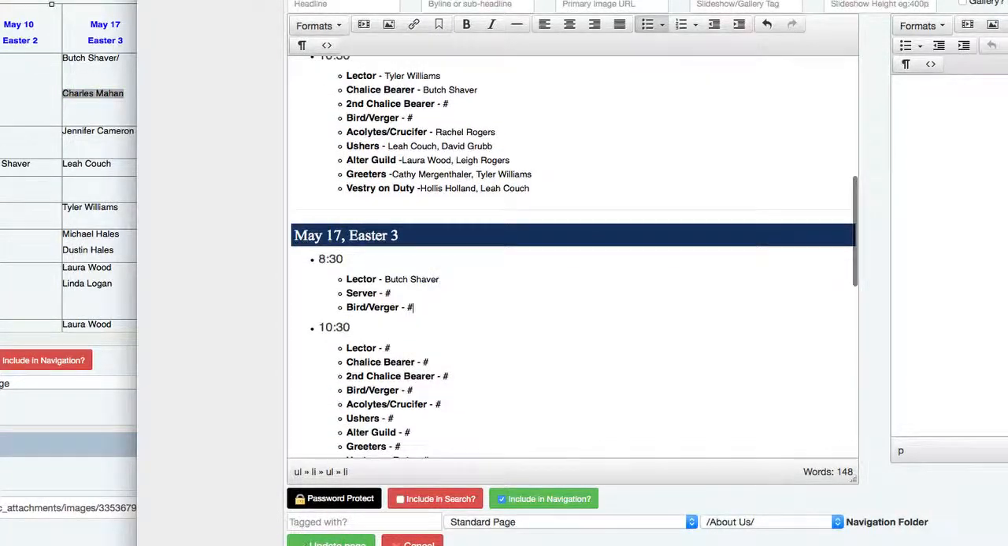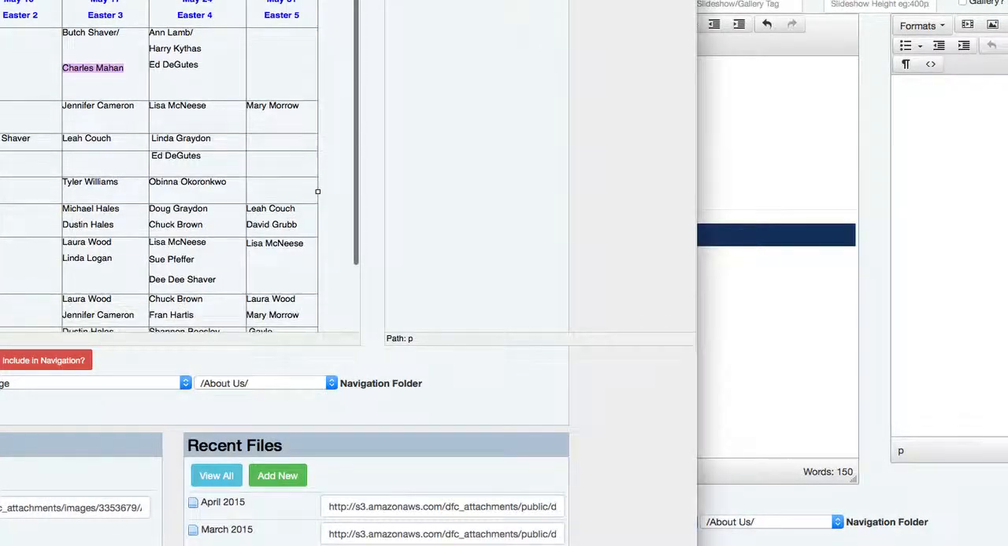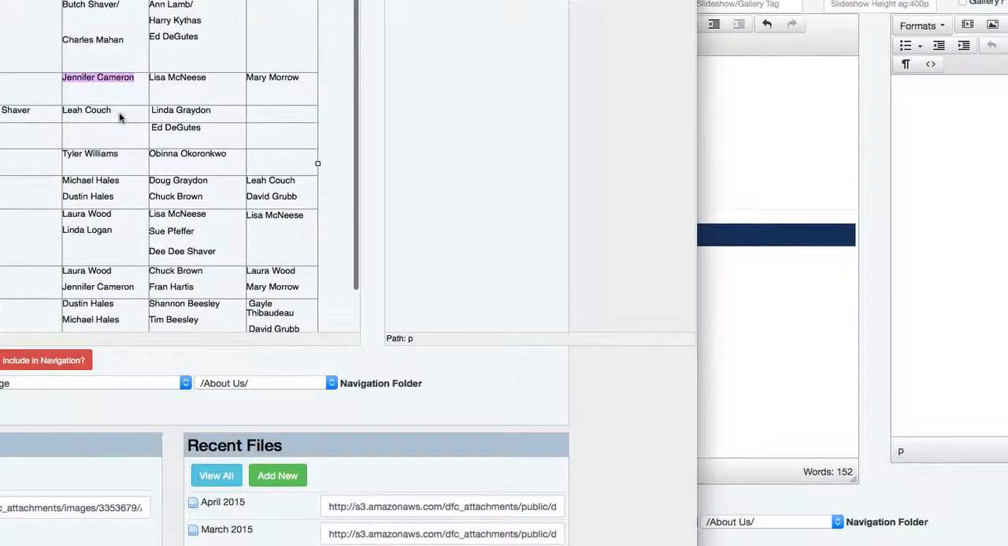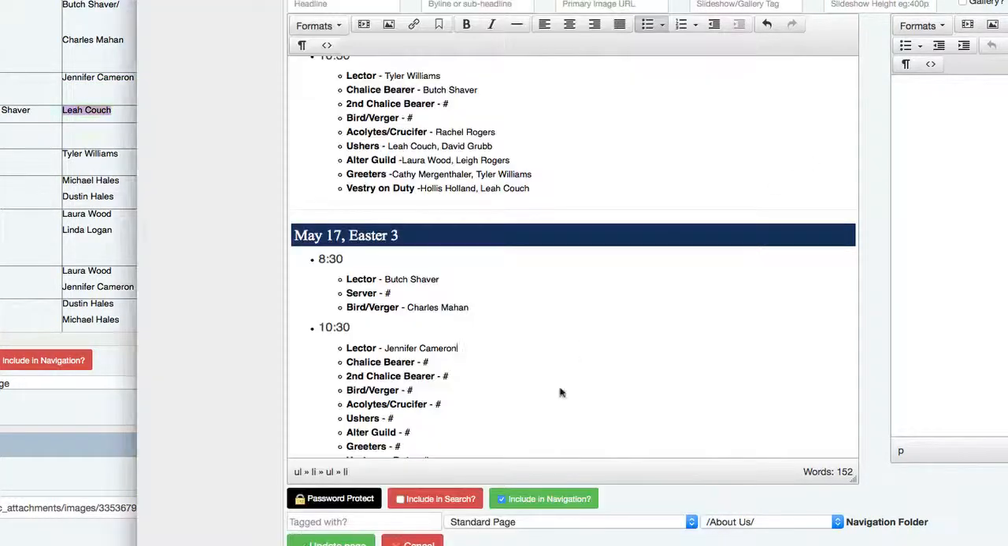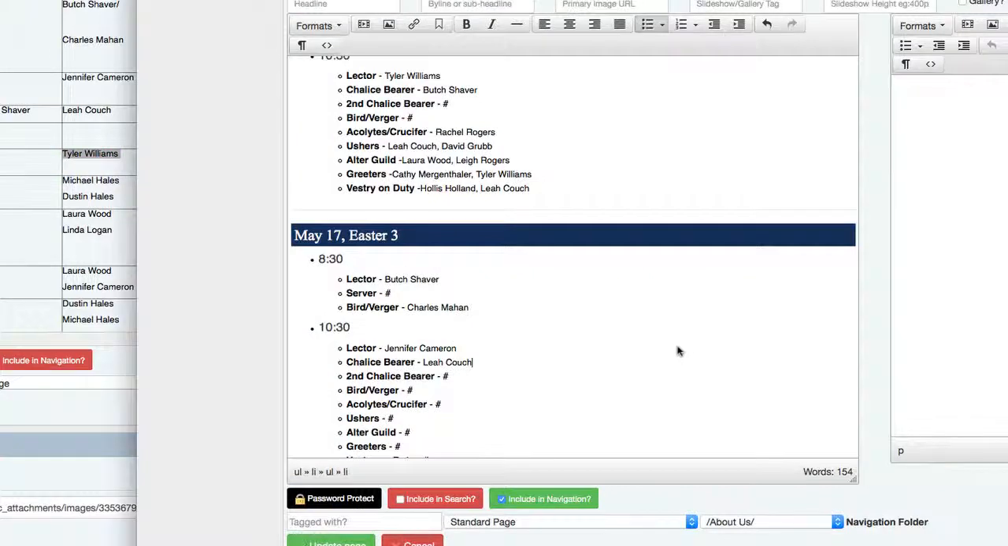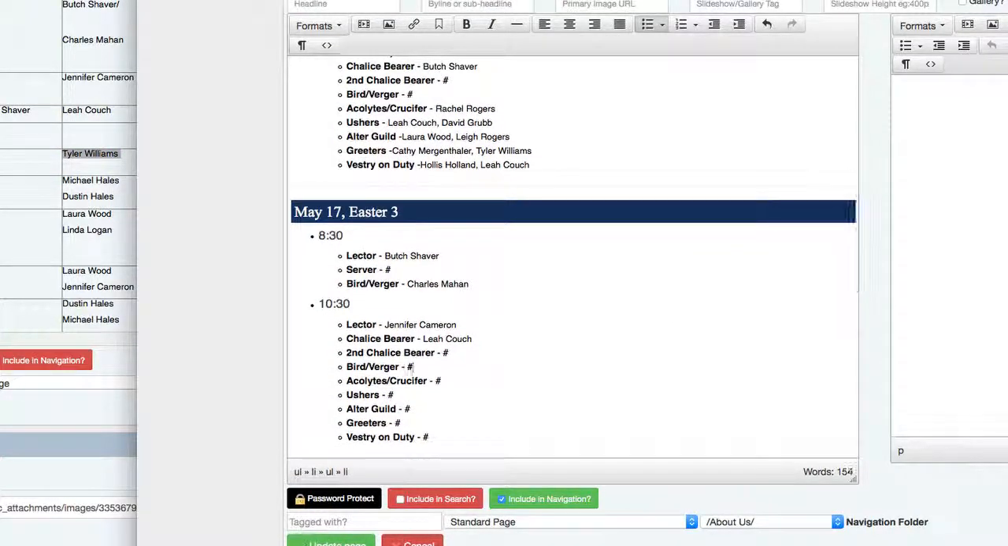So let's say here, and then for our 10:30 lector, and when we're copying, we're going to want to be careful just to get the text that we want. We'll see some examples here in a minute where we're working with multiple fields where it can be a little trickier. All right, so our chalice bearer, and there is no second chalice bearer. Okay, Tyler is going to be bird verger, acolyte. There we are, right there.